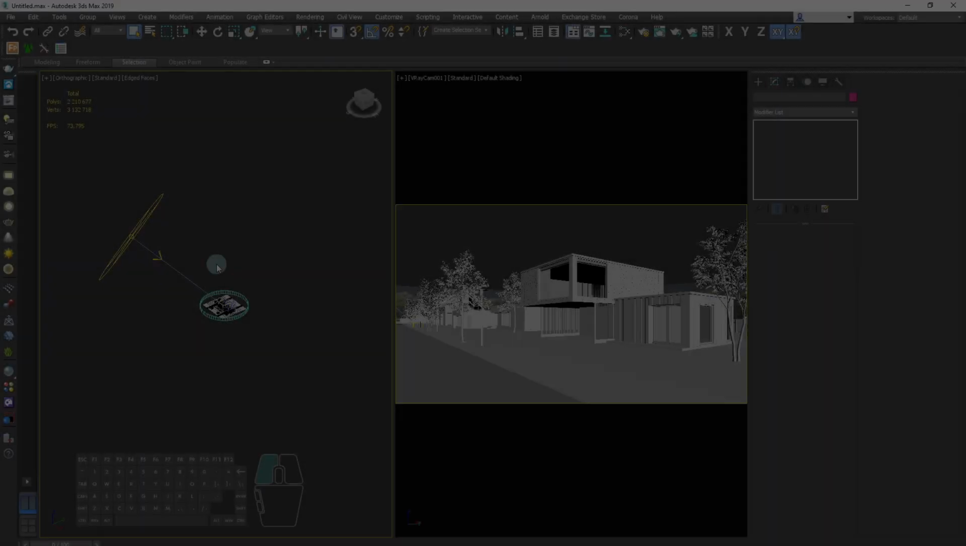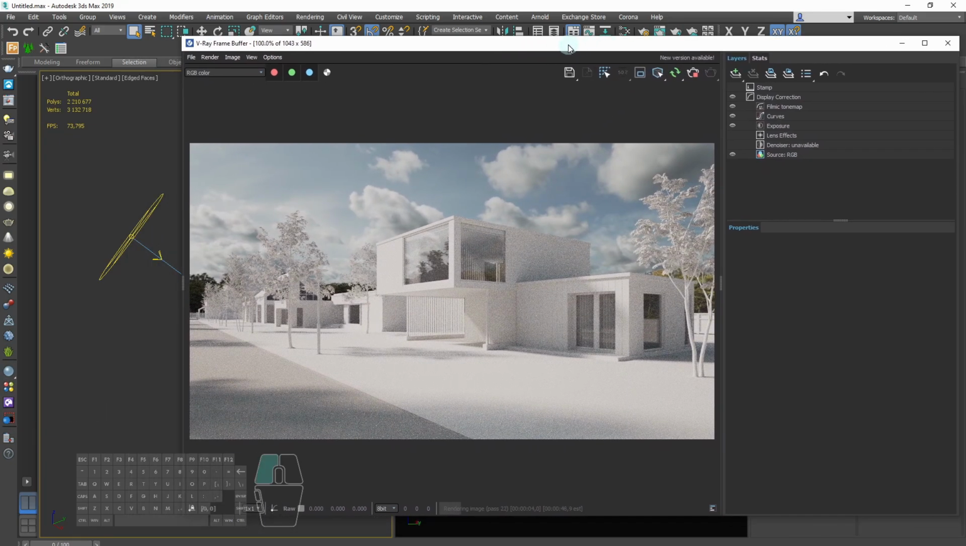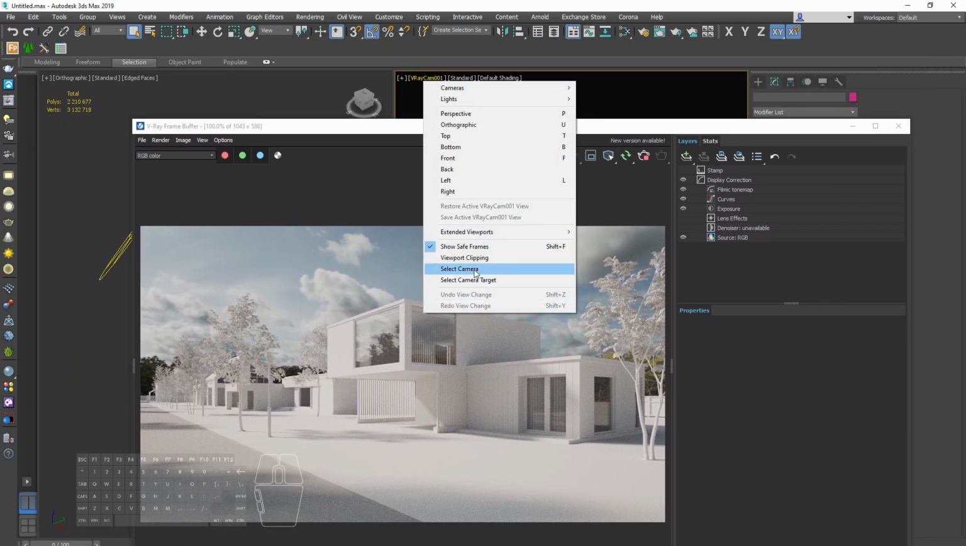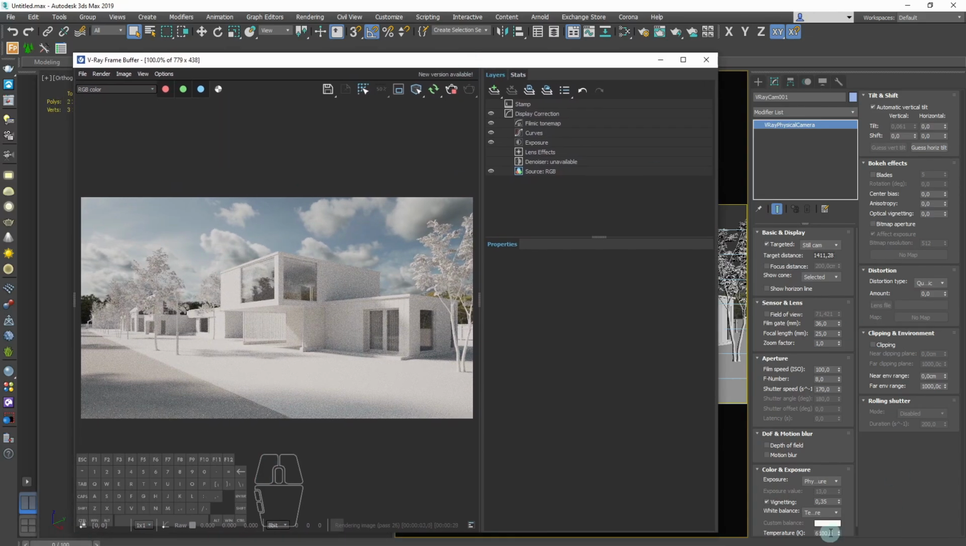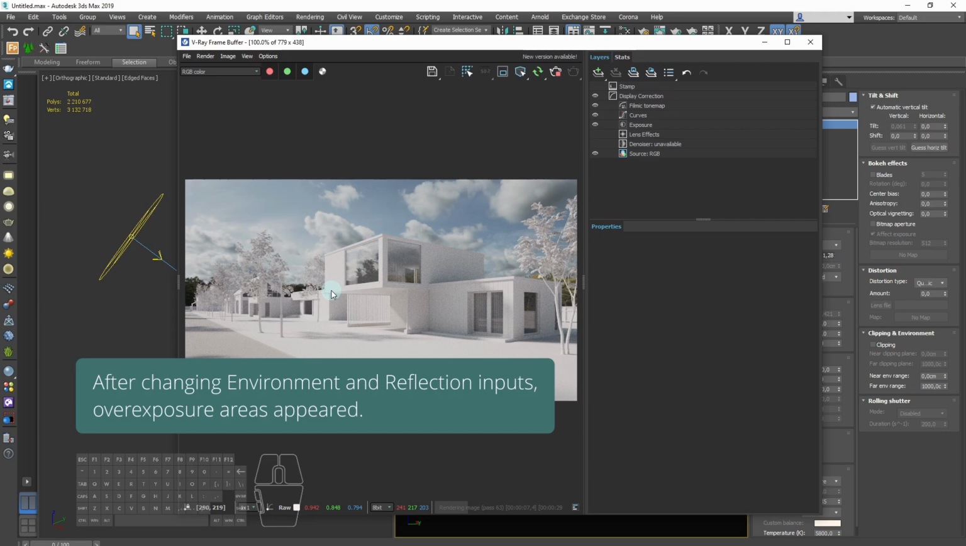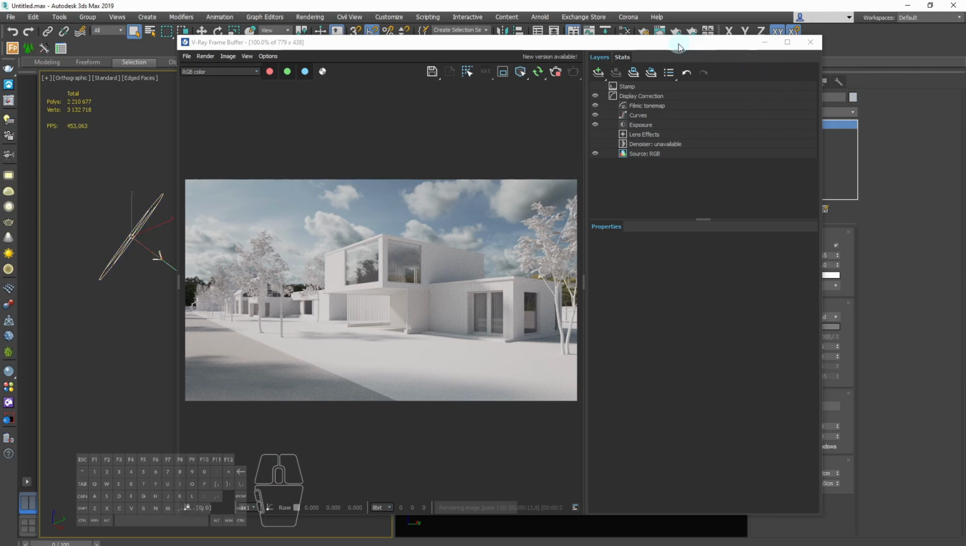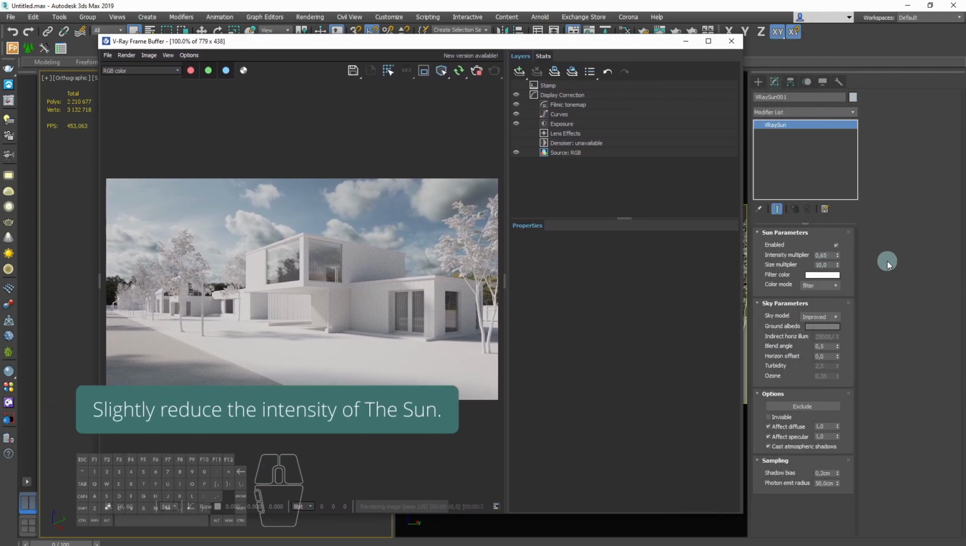Open the V-Ray Frame Buffer and start interactive rendering. We need to slightly fix the white balance, we will do it in camera settings. After changing environment and reflection inputs, overexposed areas appeared. Slightly reduce the intensity of the sun.